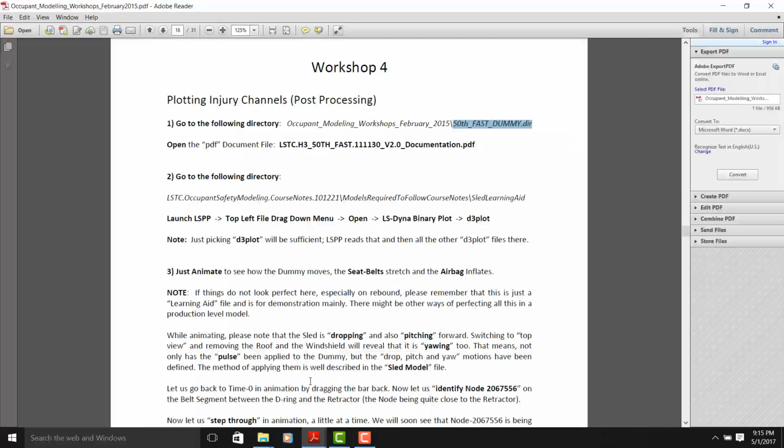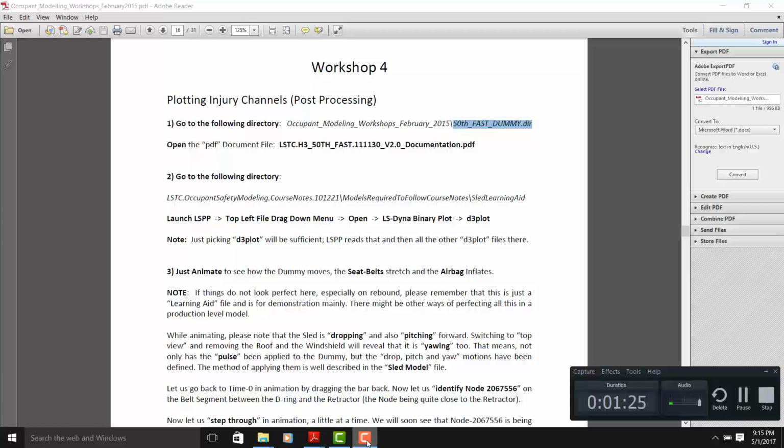Now, in the workshop, I have also said go back to the SLED Learning Aid model directory, SLED Learning Aid. And then I have said launch LS pre-post, and then we'll do some operations. I'm pausing it a little here.